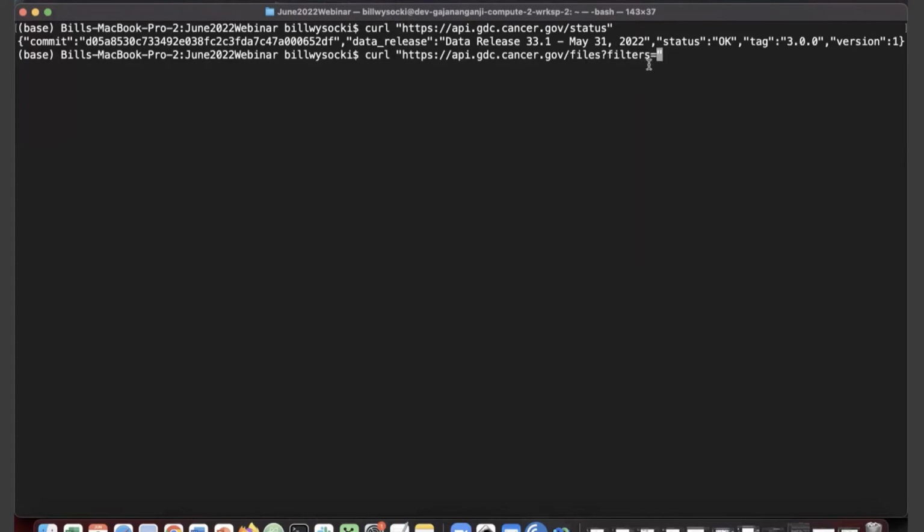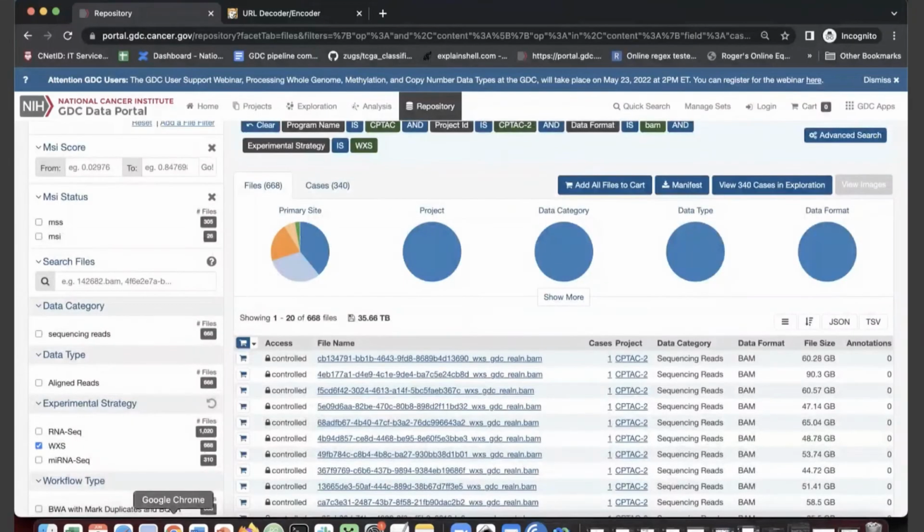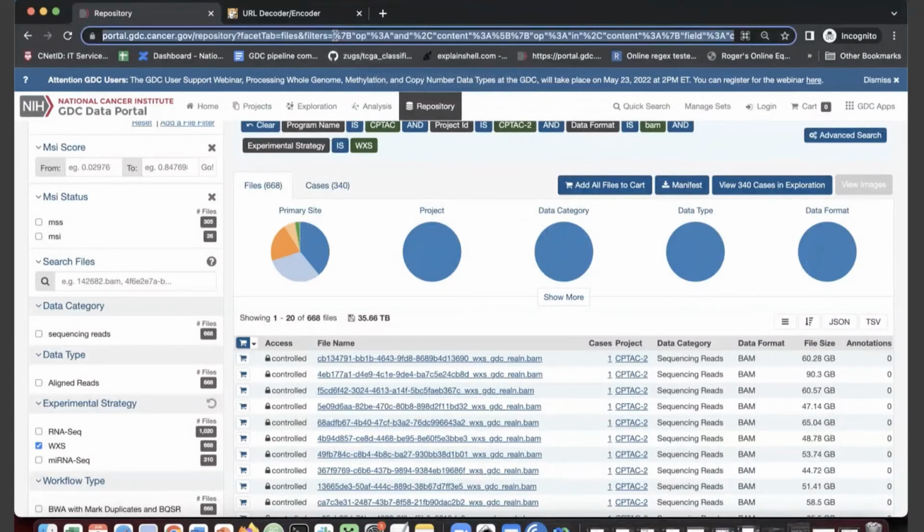Filters will narrow it down to a specific group. So we're going to go back to Chrome, and a JSON file can be used to pass information directly to this. But what we're going to do is cheat and go directly to the portal, which builds this JSON for you. It's URL encoded.